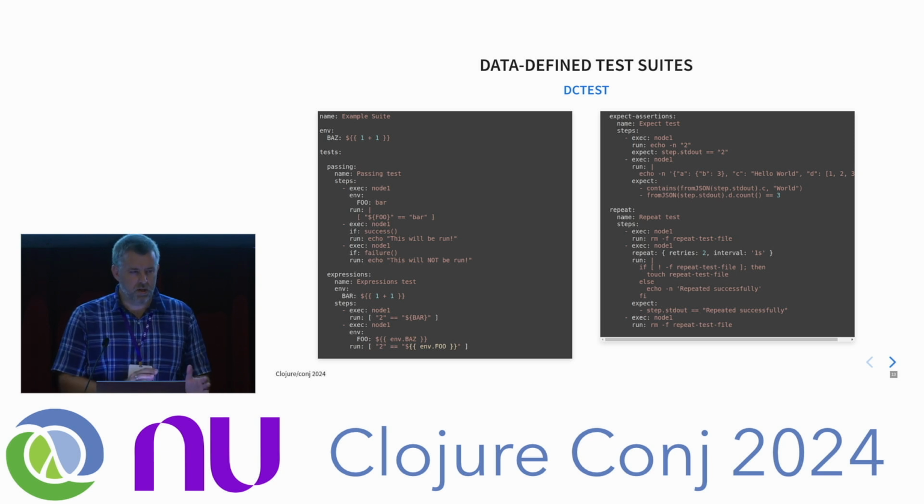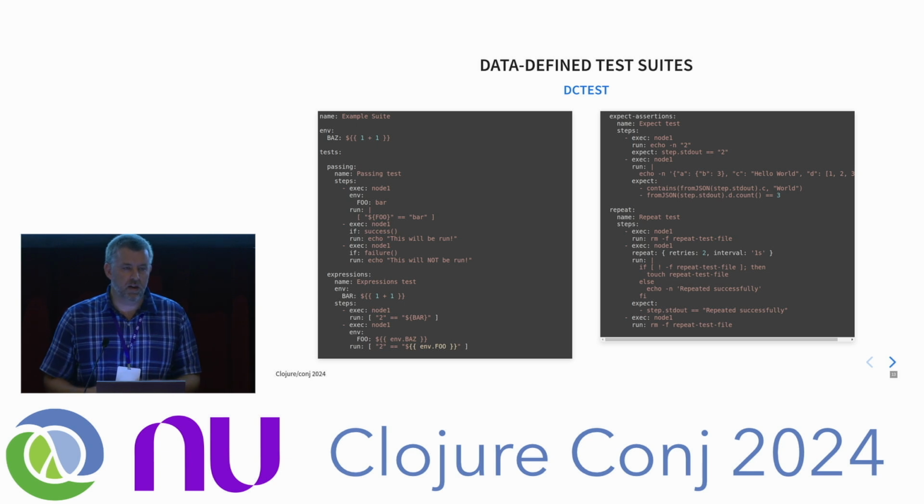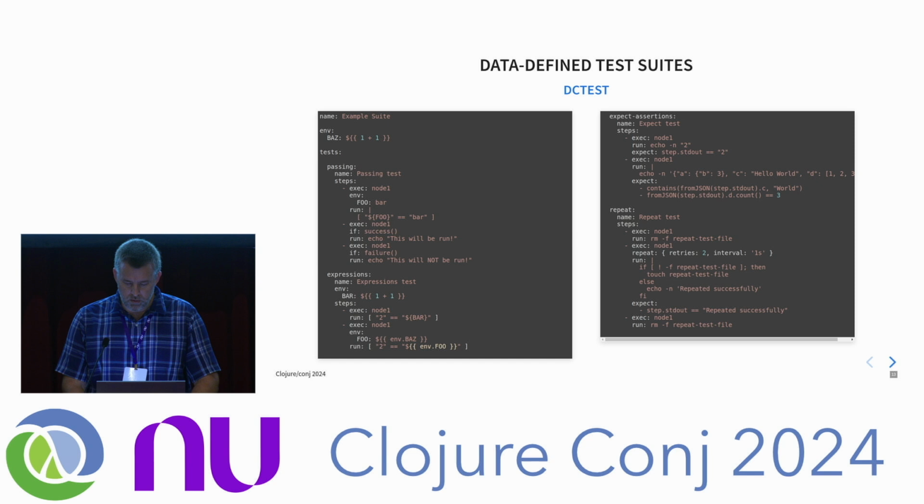It's a fairly young project, so there's still a lot of changes in development and features that we're working on in the roadmap. But the vision is that we have data-defined test suites that we can use. All right.